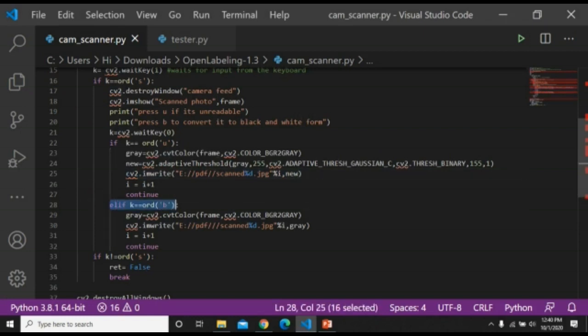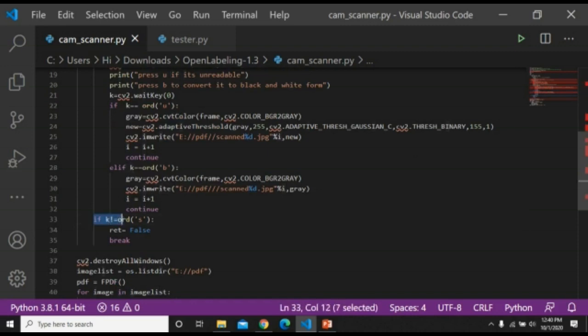Now, after this, we will save the image using cv2.imwrite in our desired location. Now if the input from the keyboard was B, then we will convert the photo into its black and white format using the function cvtColor, keeping in mind the proper parameters. Then we will save the final image using cv2.imwrite as mentioned previously. Now if the first input was not S, then the loop breaks as the flag was assigned as false.